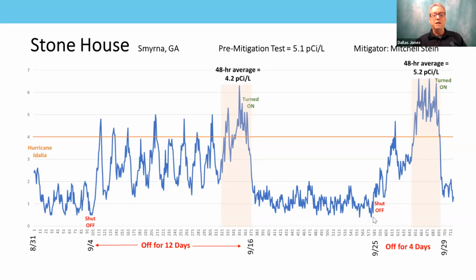And then again, as part of our little experiment, we shut off the fan. And once again, it climbs up, drops a little bit, and you can see it climbs up for another 48-hour period, well above 4.